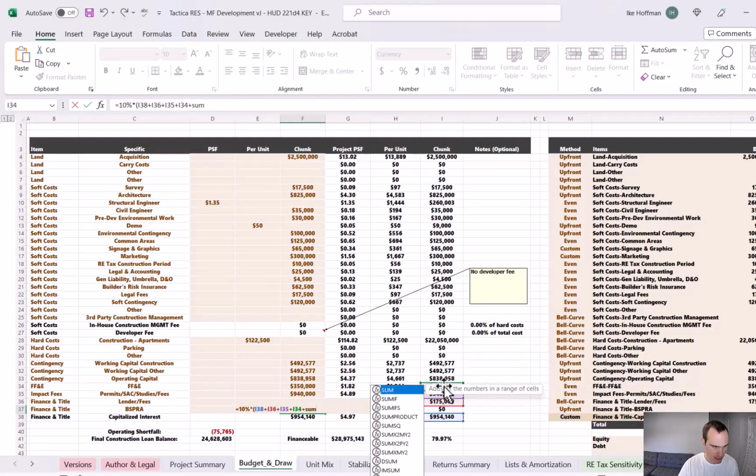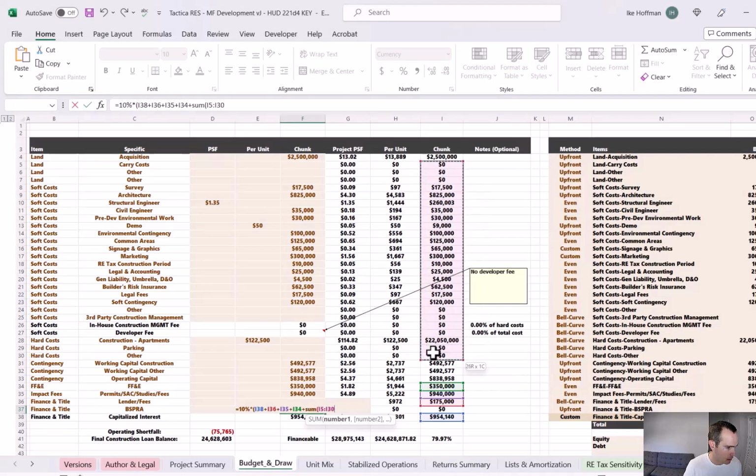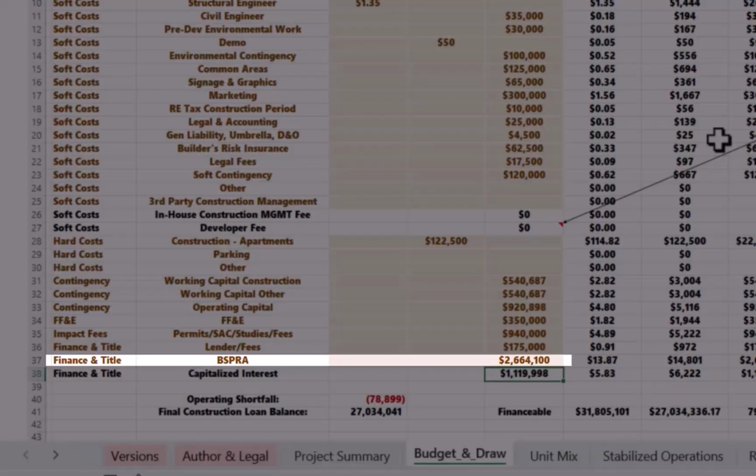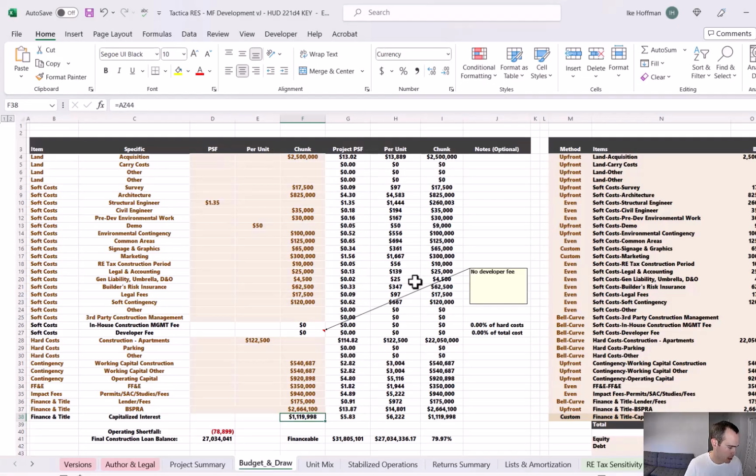And then we'll take plus sum of everything else except for the land. BSPRA does not allow for a 10% chunk of the land cost. I'll close the parentheses and we have a BSPRA expense of approximately $2.66 million. There's one other small change I need to make on this tab.